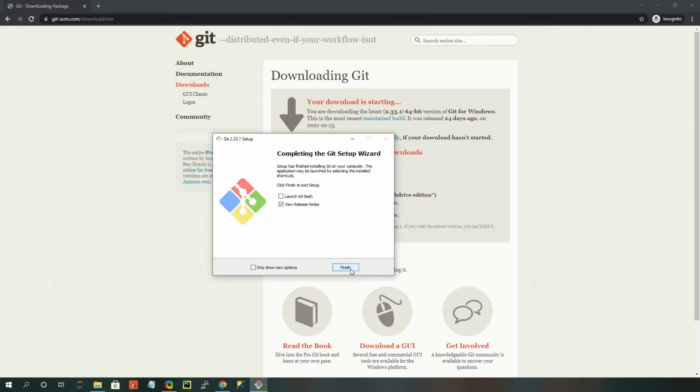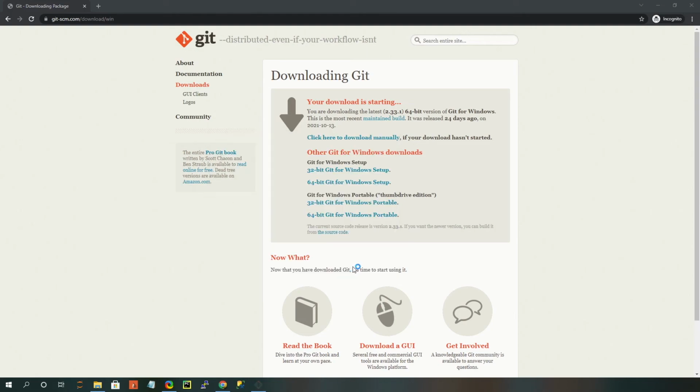Okay, so once it's finished, it's just gonna go ahead and pop up with this last little bit. You can go ahead and launch Git Bash if you want to. It'll launch that virtual terminal that we were talking about. And then it will also show you the release notes. So just to kind of show you what that looks like, I'm gonna check both and then click Finish.